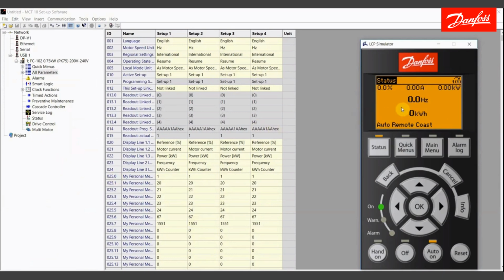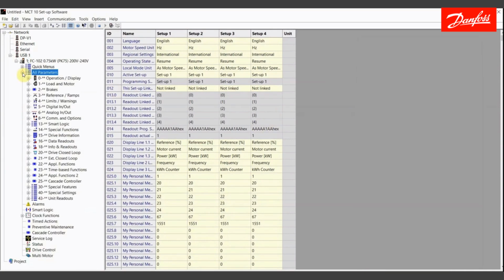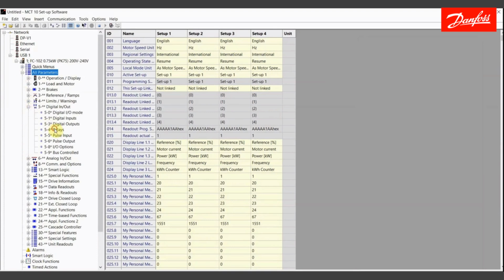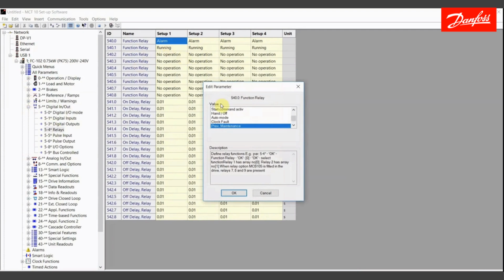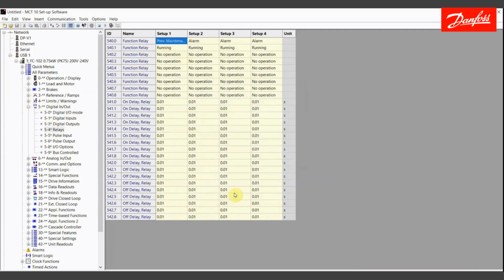In addition to the warning appearing on the screen, I can also go in and assign one of the available drive outputs to change states when one of the events becomes true. So I'm going to go ahead in here and just select one of my available relays, and I can choose the value preventive maintenance as you see here. And when one of the events becomes active, a relay will also energize, so I can use that for some sort of external indication.